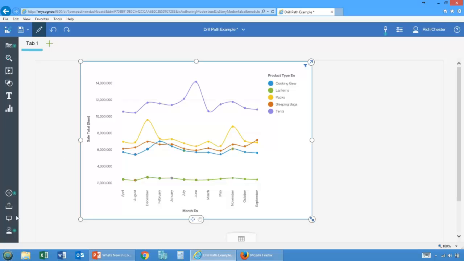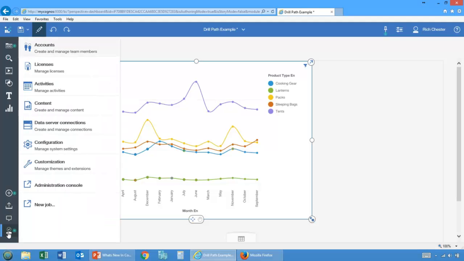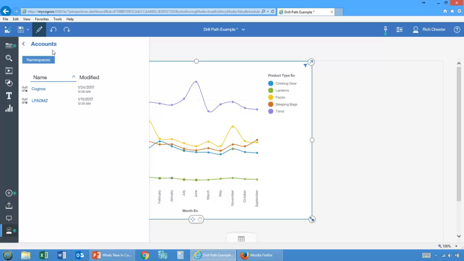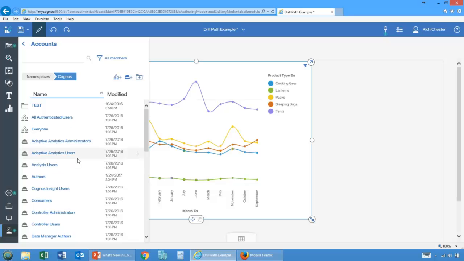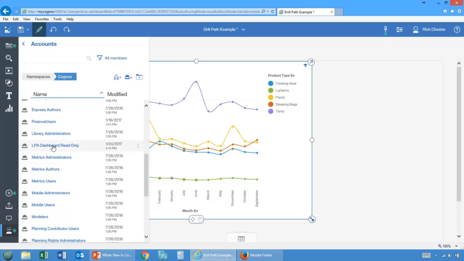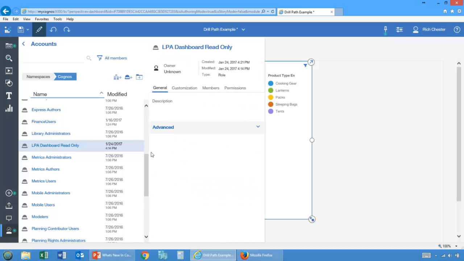One more example that I will show you has to do with customizations of the user interface, because I get a lot of questions about UI customizations. And they're done through roles, and the role part must be done through this manage accounts capability. So what I've done is I've created a custom LPA role out here in the Cognos namespace called LPA dashboard read only, and I'm going to go to the properties sheet on it.